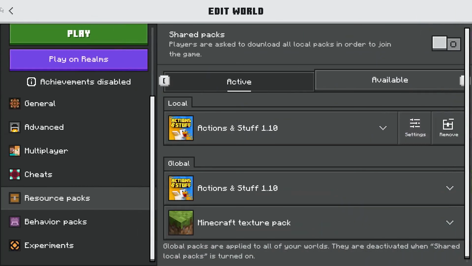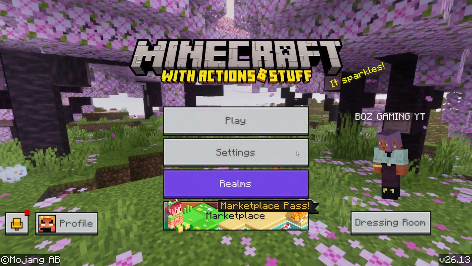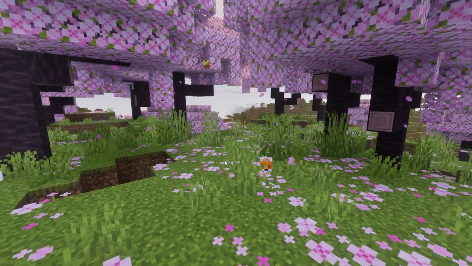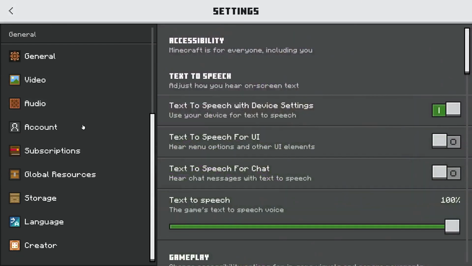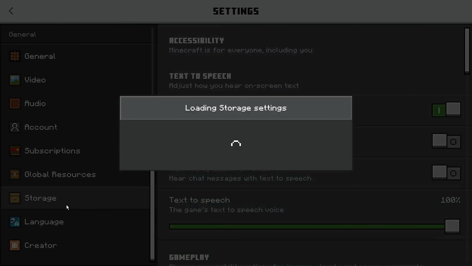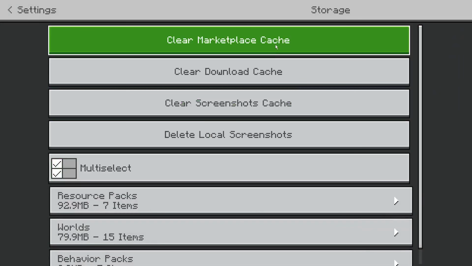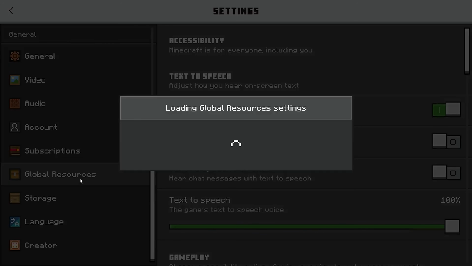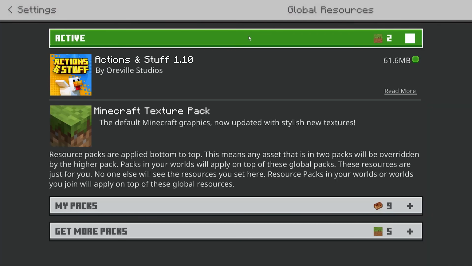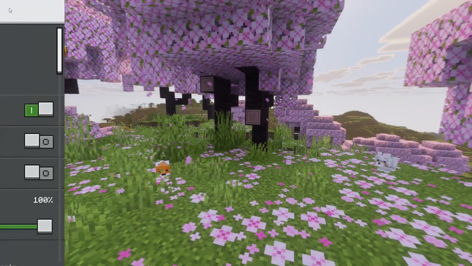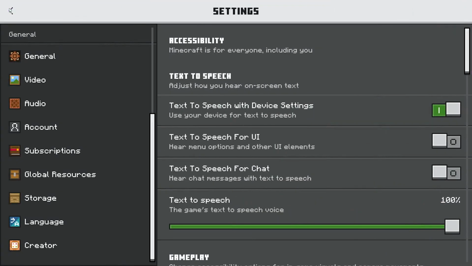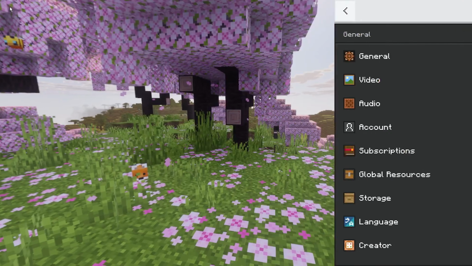If it doesn't install for you, what you need to do is go back out to the home page just like so, go to settings, and then from here just scroll down until you see storage on here. Select storage. It's going to load you to a page that looks like this. You need to hit clear marketplace cache, and after that go back and reinstall the pack. You can also go to global resources and apply it to everything if you would like, but that is the entire process. That is how you can get Actions and Stuff 1.10 here on Minecraft Bedrock Edition.